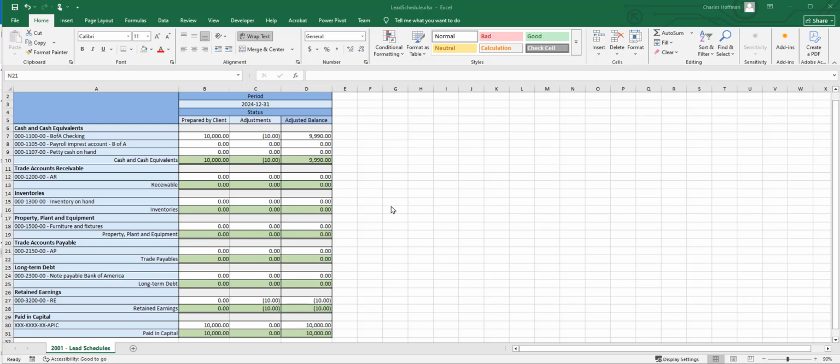So most accountants would recognize this Excel spreadsheet that I've created here. This is a simple lead schedule where you have a client's chart of accounts and you reconcile that to the line items of a financial report. So here's cash and cash equivalents, receivables, etc. This is pretty simple. You have the prepared by client column, audit adjustments, and the adjusted balance.